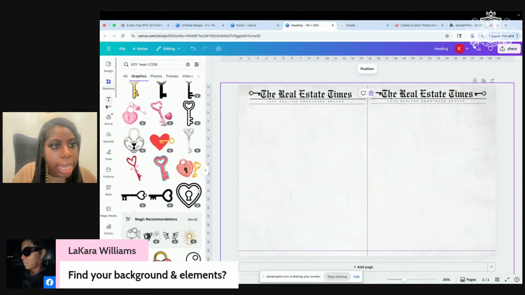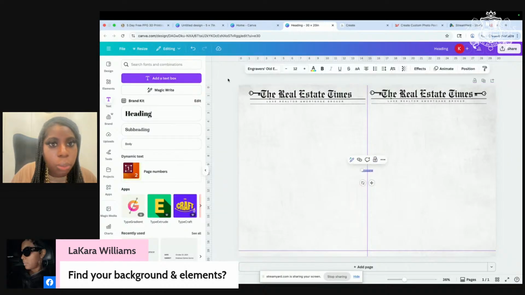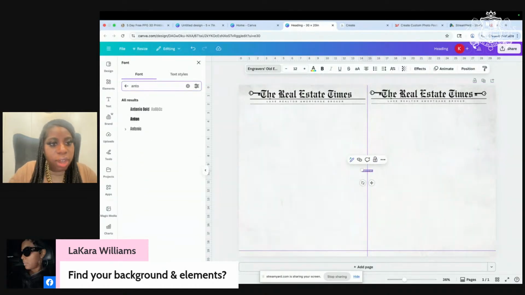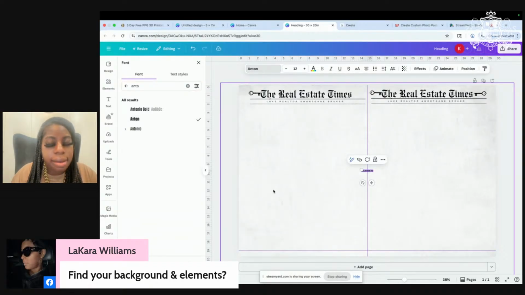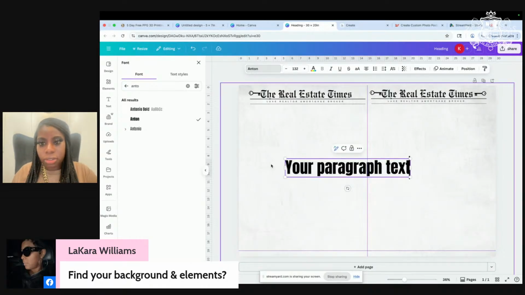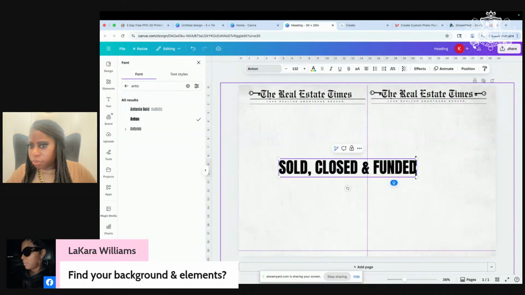Okay. So let's go ahead and grab another font, and we're going to use the font called Anton. That font you're going to have to download, I believe. I don't think it's a Canva font. I think it's the font that I already had uploaded. So Anton is the font that we're going to be using. And we're going to say so, closed it and funded.